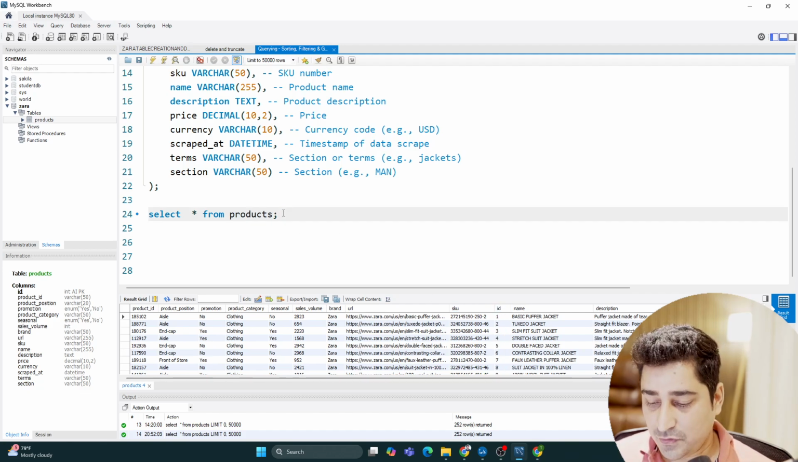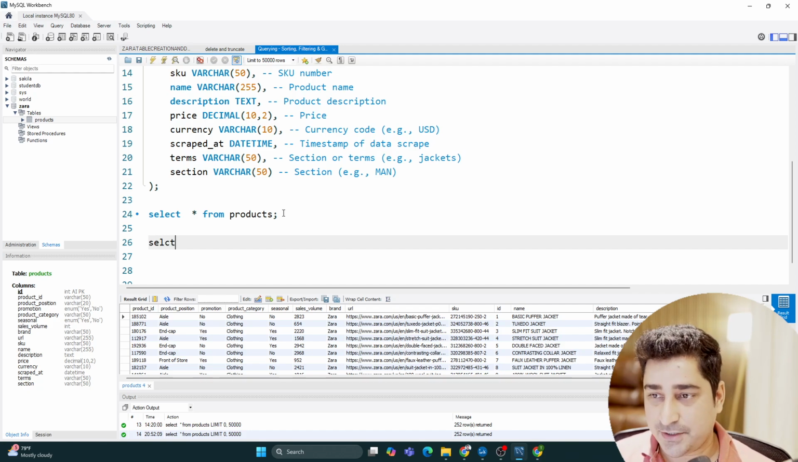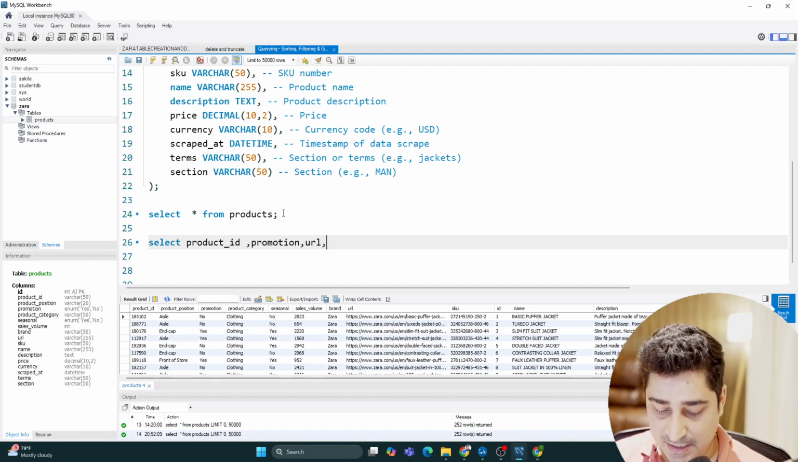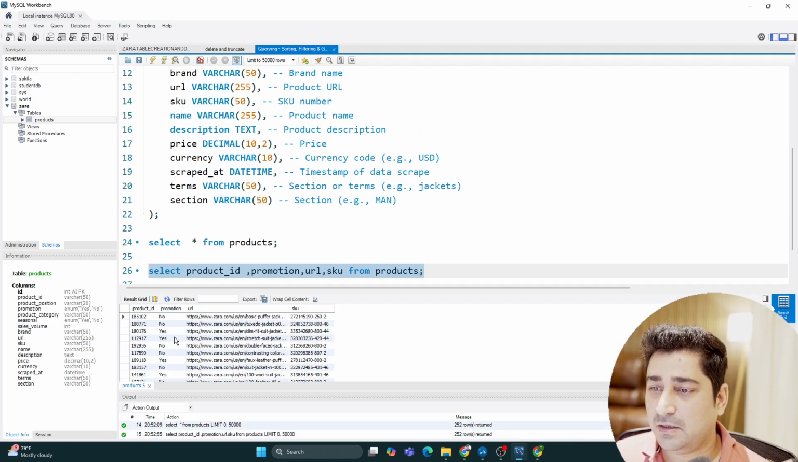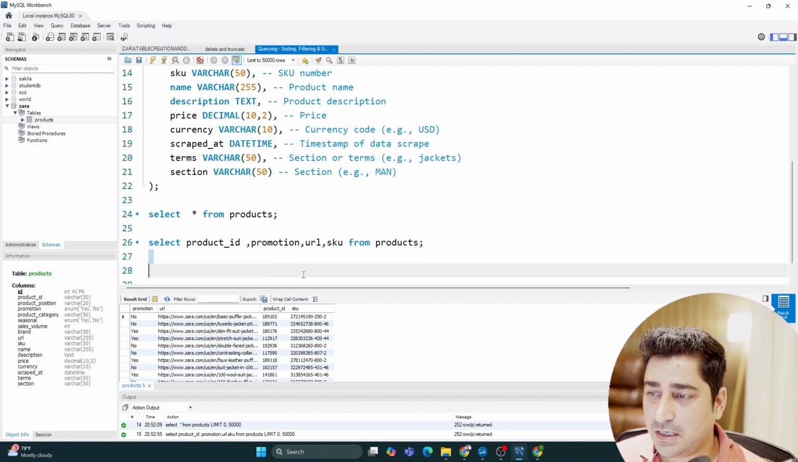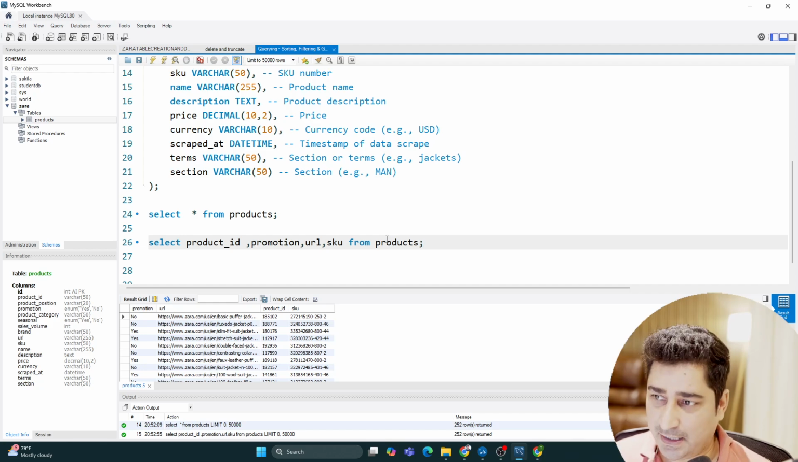Now if we have to select a specific column, I can write select and then a column name. Maybe I have to select the product ID column, so SELECT PRODUCT_ID. Maybe I can write promotion over here, maybe URL, maybe SKU, and then the table name, the product table name. If I execute this, it is going to give me only these columns: product ID, promotion, URL, SKU from the product table. As you can see, this is the data that we are able to receive.